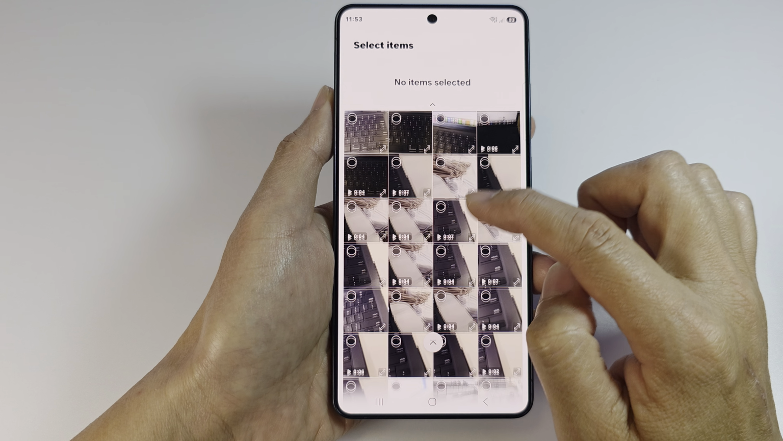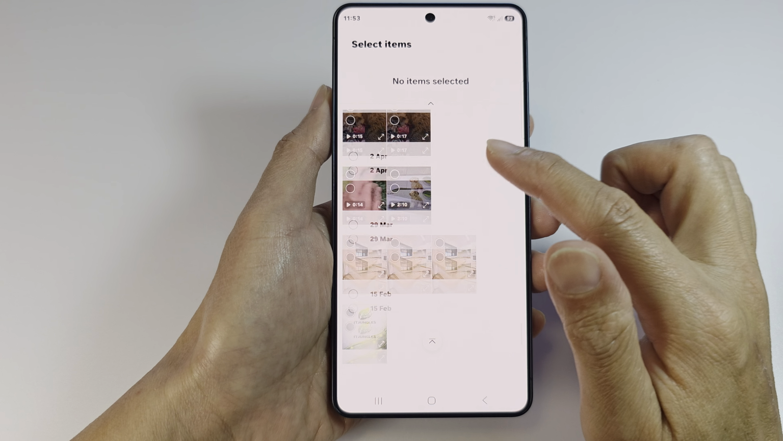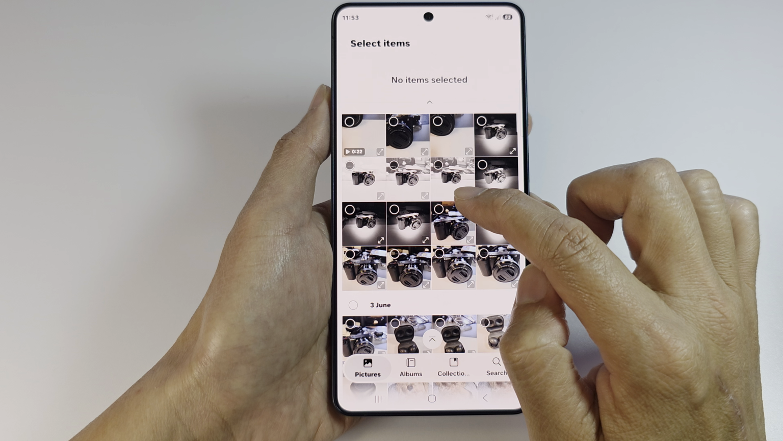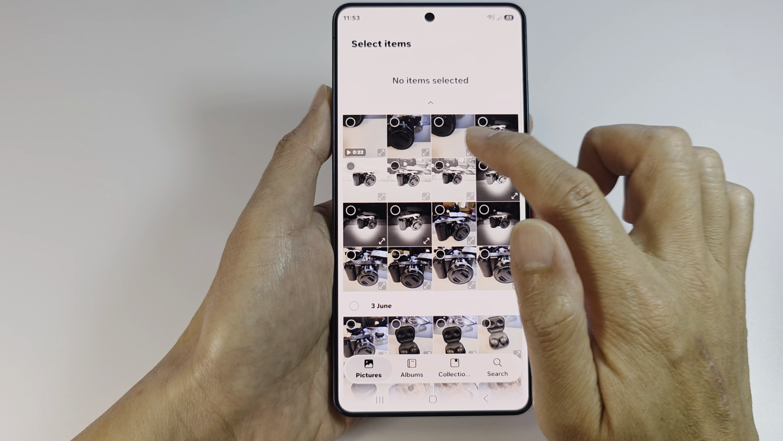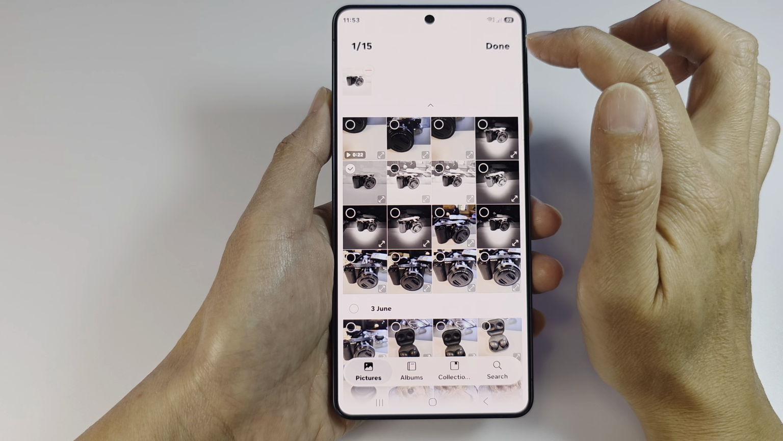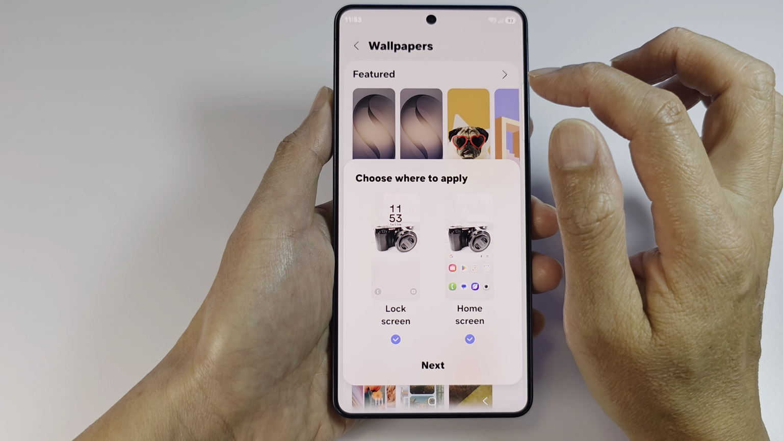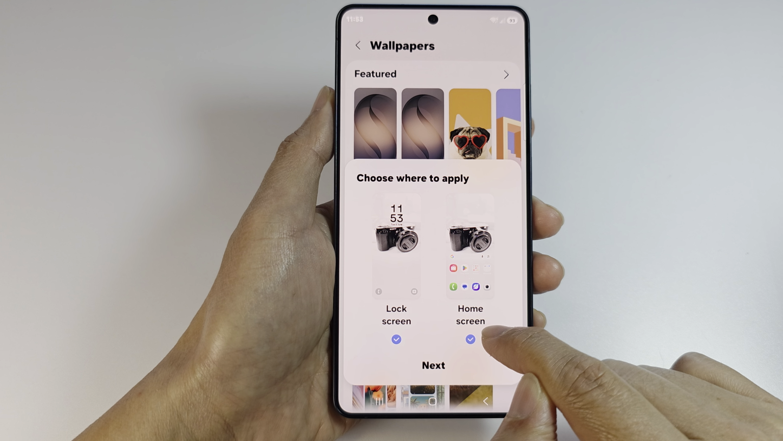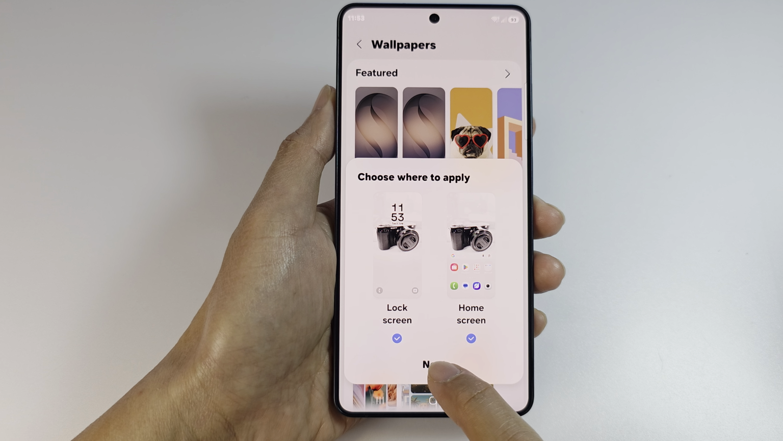From the gallery here, scroll down and select your favorite photos or picture. So select one. So I can choose one here. Let's say I want to select that one and then tap on done. And then you can choose to display for the lock screen, for the home screen or both, and tap on next.